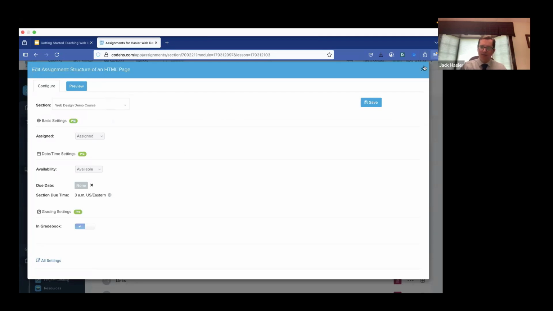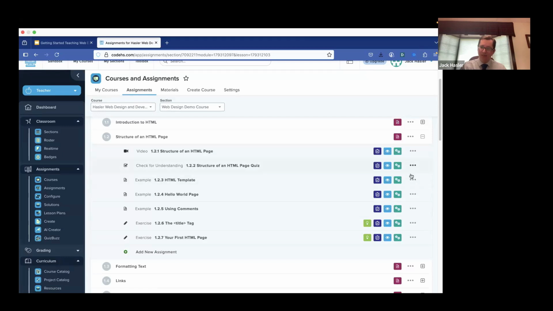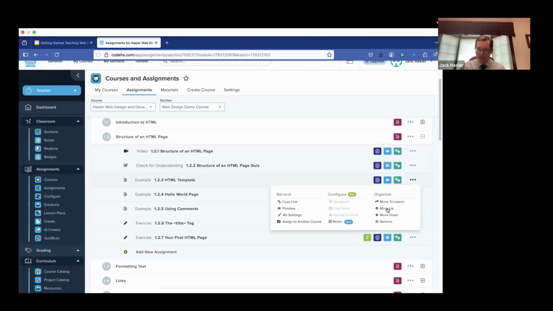And where it is. You can always rearrange things if you need to by grabbing and dragging, or grabbing and then moving up or down. And you can change the order that students see it in if you want. You can add your own lessons in here. You can add your own examples, your own exercises for students to work on as well.